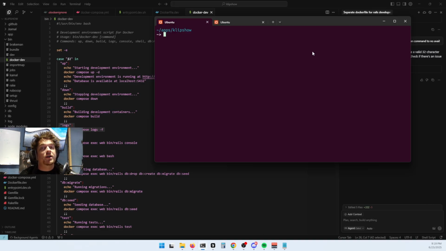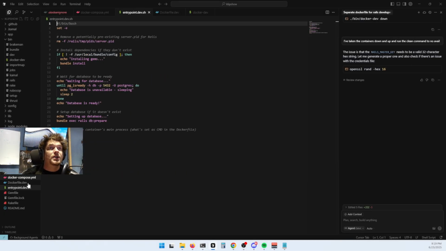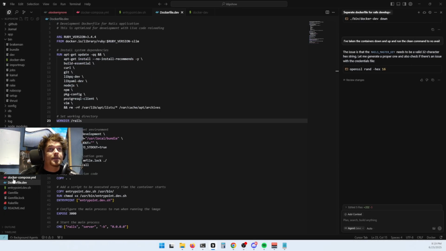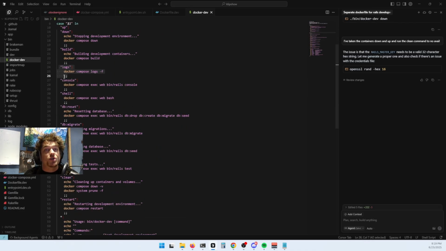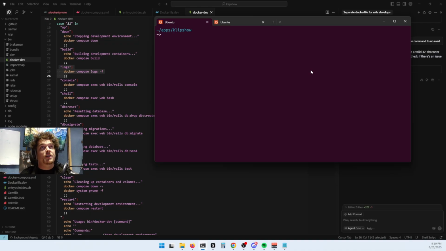Once you have those 4 files copied over into their necessary directories, and be mindful, the entrypoint.dev.sh, dockerfile.dev, and docker compose files will all go in the root directory for ClipShow here. It'd be the same for your project. The only file that is going in a different place is in the bin folder here. The docker dev file that Claude created for those helper methods is in here. So make sure that those 3 end up in the root, and then docker dev ends up in /bin in your root directory.